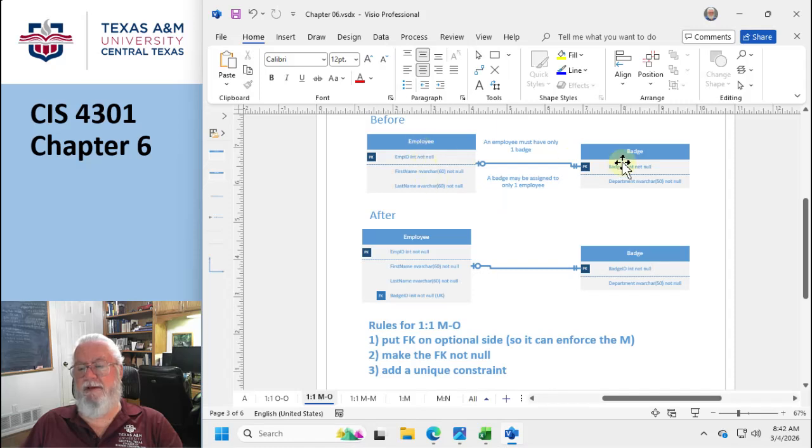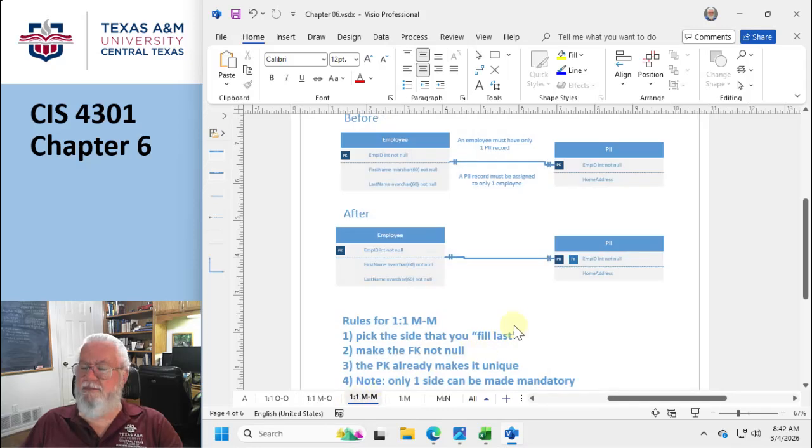An employee must have a badge, so I'm going to put it over here on this side. I put it on the optional side, I make it not null because it's mandatory, and then I add a unique constraint one more time just to make sure I don't accidentally assign someone the same badge number. Cool?